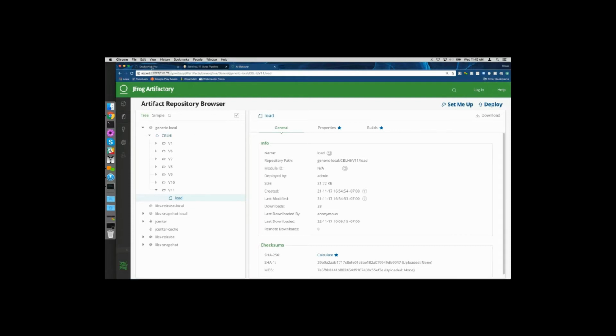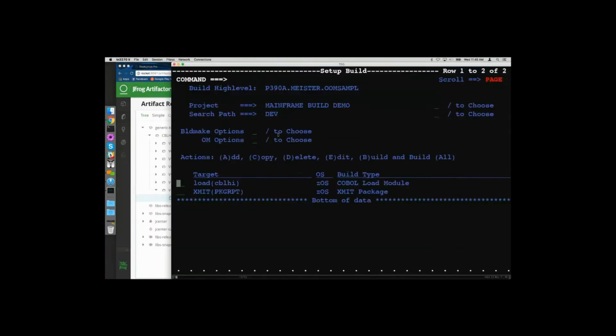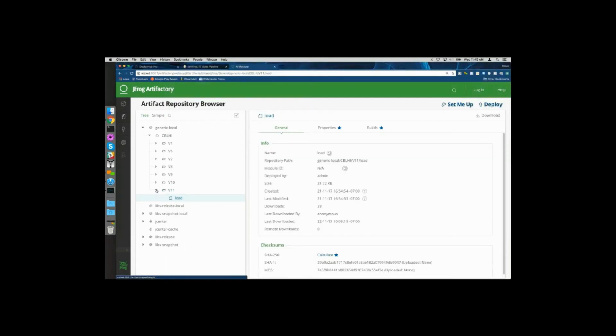So let's go ahead and go back to our mainframe here, and we'll just build all these. I've just submitted my job to do the build process. I'm going to create the load library, and then create my package as part of that. Also, like I said, we'll be publishing the artifacts out to Artifactory as part of that process.